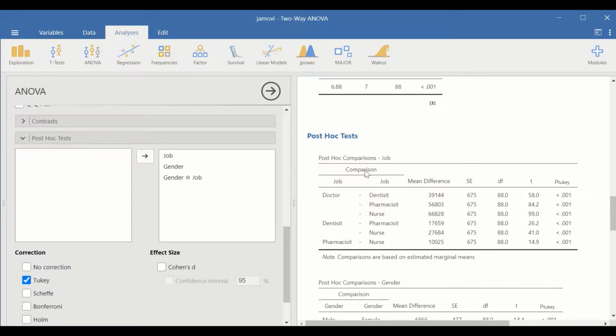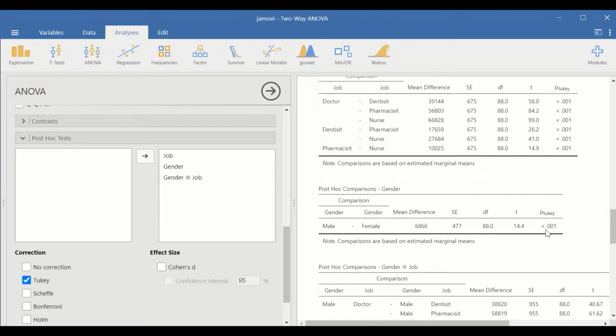As we can see here, job is arranged into 4 levels: doctor, dentist, pharmacist, and nurses. So the post-hoc will compare first doctor with dentist, doctor with pharmacist, and doctor with nurses, and then dentist with pharmacist, and dentist with nurses, and pharmacist with nurses, all possible paired combinations. And it will determine the p-value, whether there is a significance between each individual combination. And the table here shows that there is a significant difference.